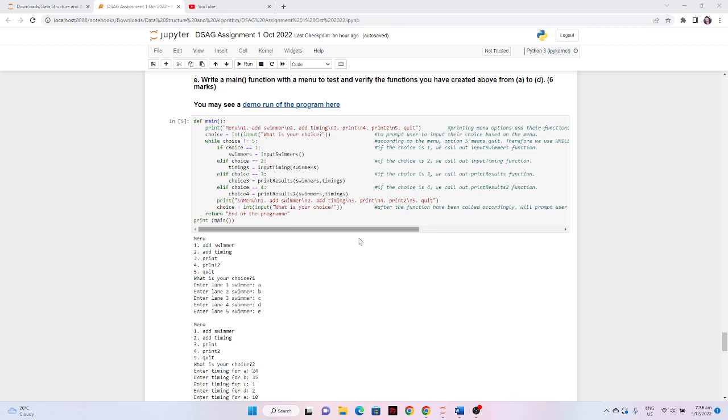The program lastly ends with an end of program display.